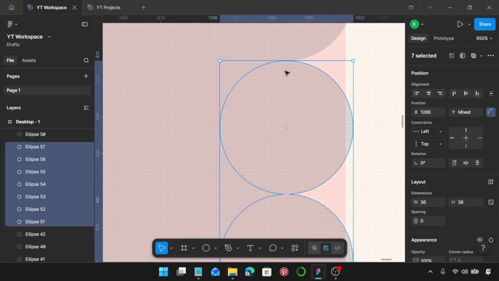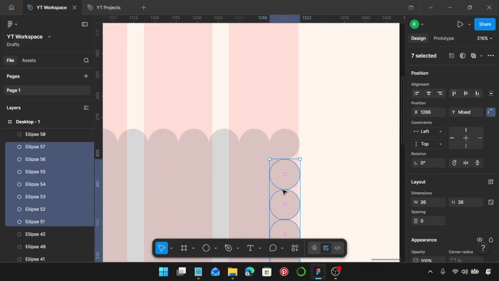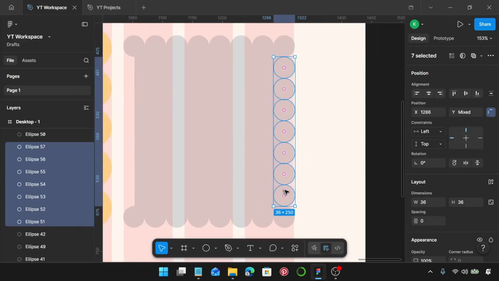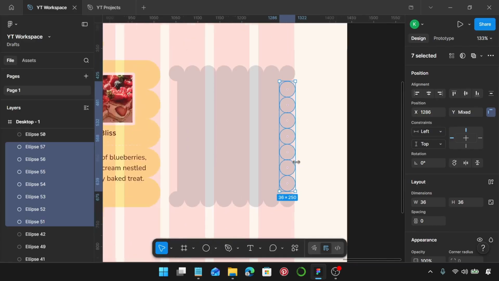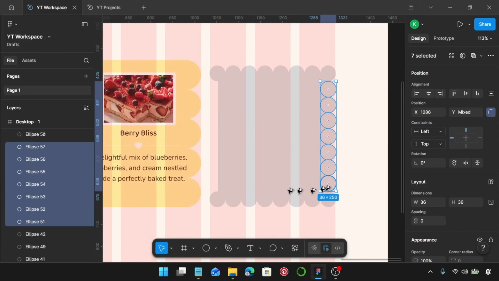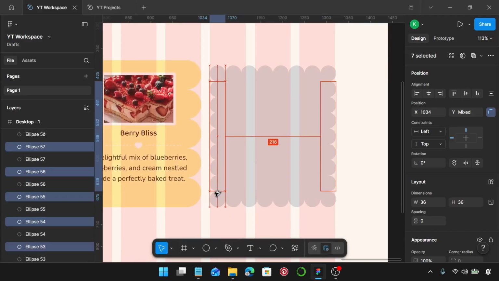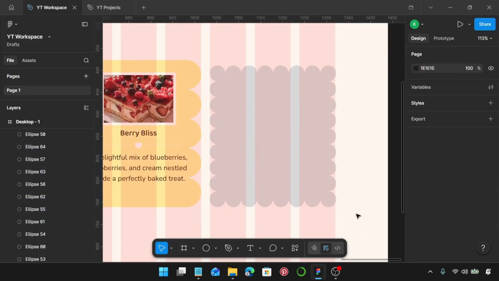How do I explain it? The center of your circles are going to be aligned to the right edge of these rectangles, similar to what I have here. I don't want to deselect so that I'll be able to copy it. I'm going to hold Alt and Shift, and then I'm going to create another set of copies and then align it just like this. I should have something that looks like this.